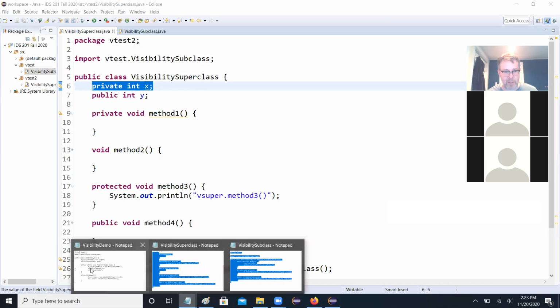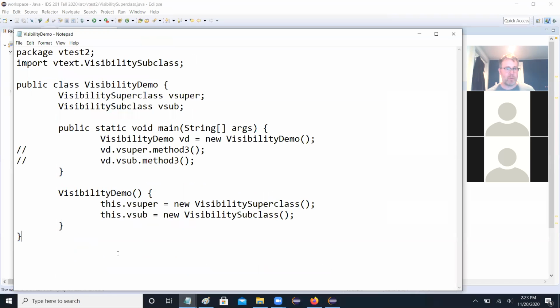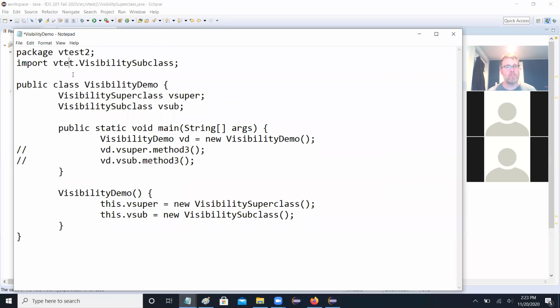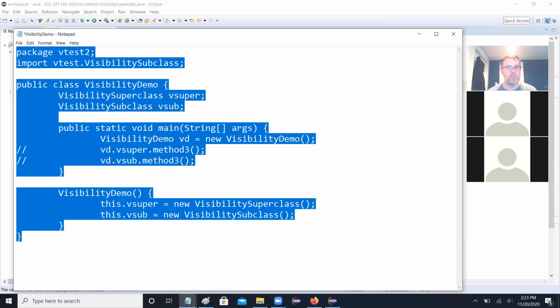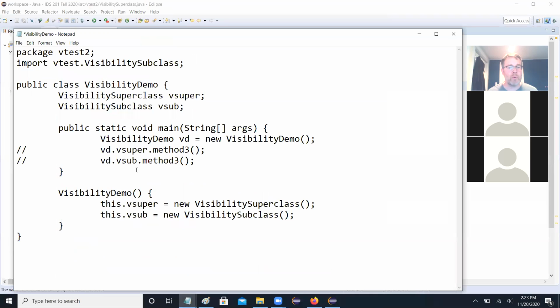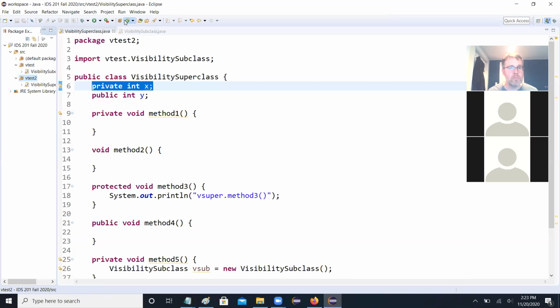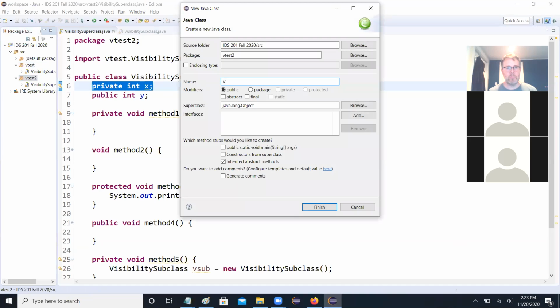Let me grab this last file, VisibilityDemo. Oh, I'm going to do it once again, vtest. Okay. So we're going to put that here in vtest2. We'll call it VisibilityDemo.